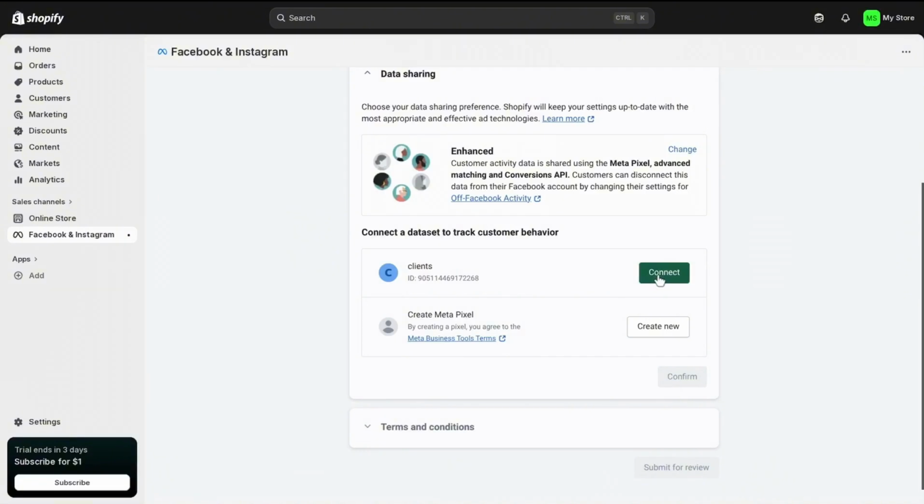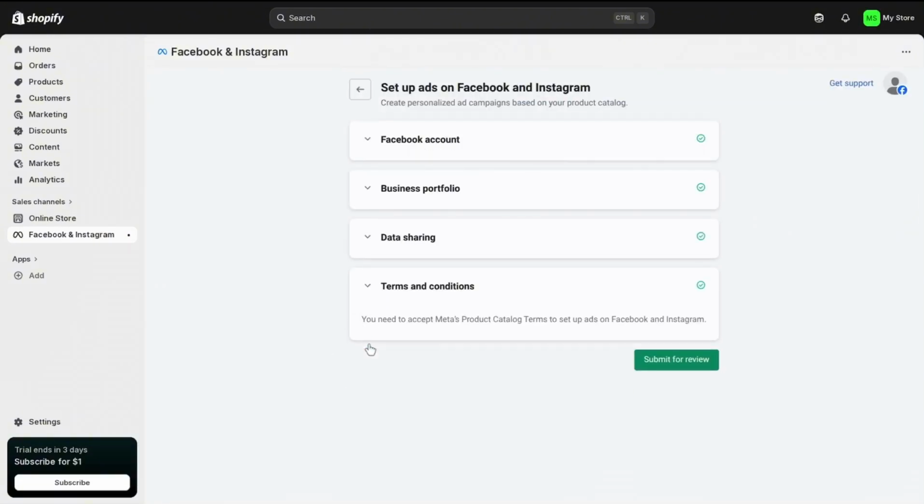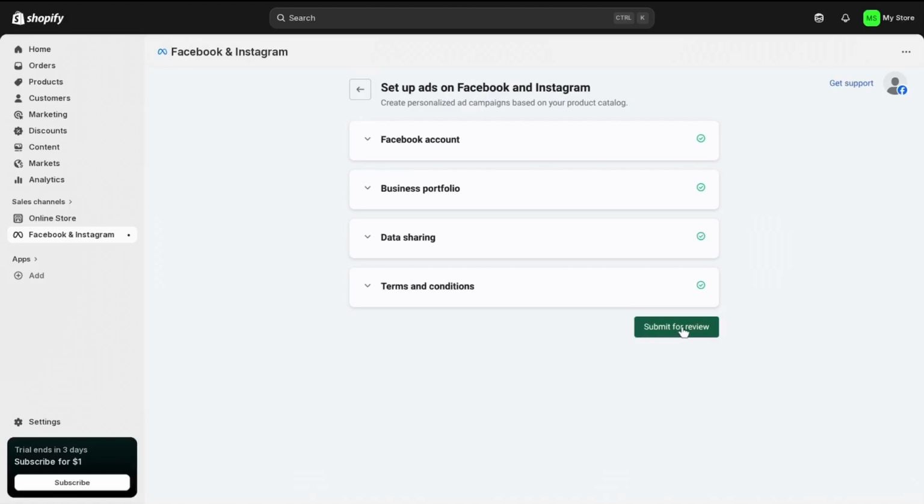After selecting your Pixel, continue through the setup process. You'll be asked to review your configuration and accept terms and conditions. Once everything is confirmed, click Submit. Your Facebook Pixel is now connected to your Shopify store. Using Shopify together with Facebook and Instagram by Meta allows you to track user behavior and optimize your ads effectively.